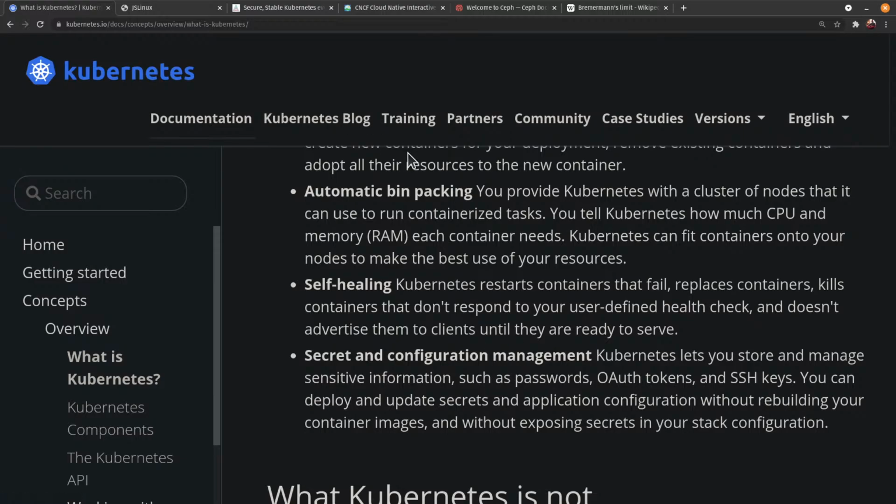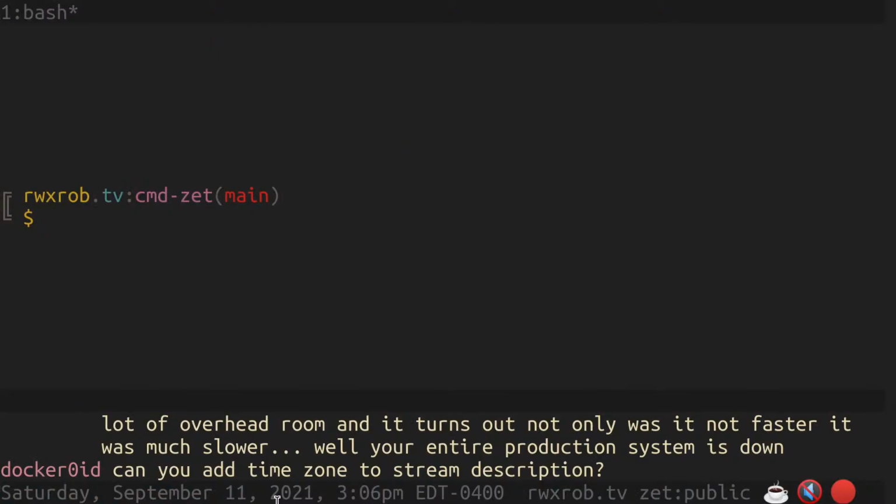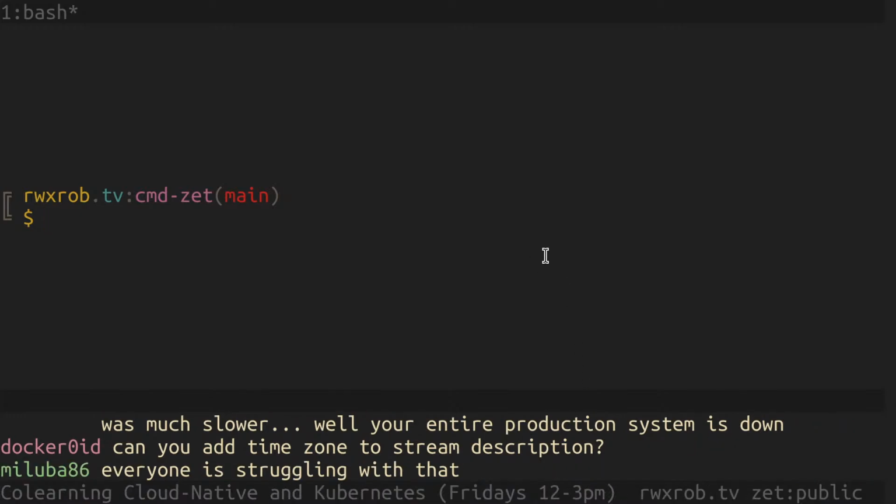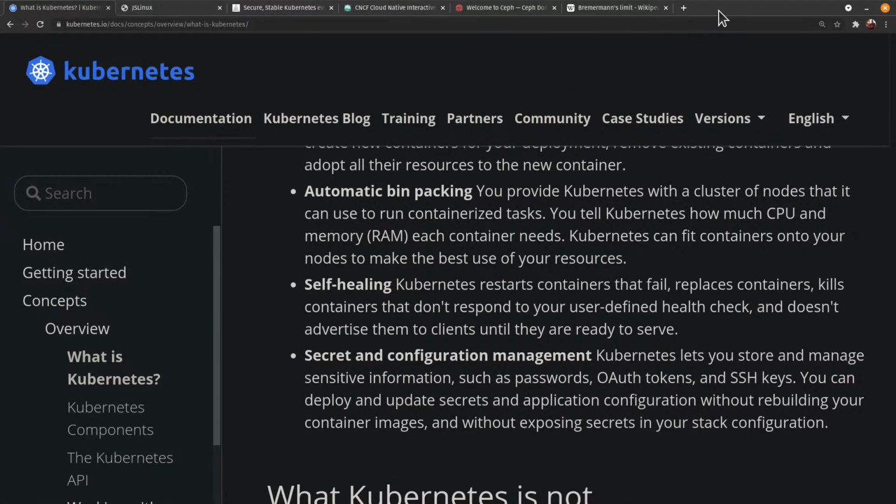No, but it's usually right here, Docker OID. I just happen to have web stuff up. Usually it's right here, my friend. I'm sorry, usually my terminal's up, and today it hasn't been. So everyone is struggling with that.